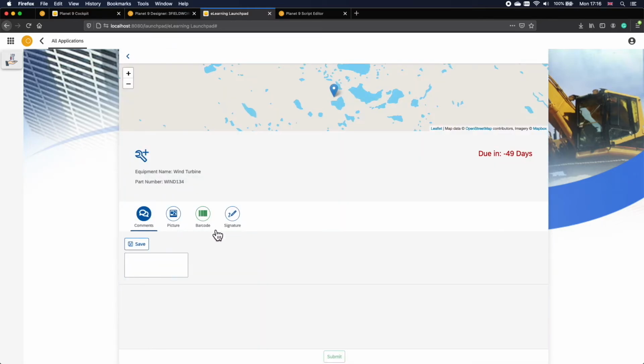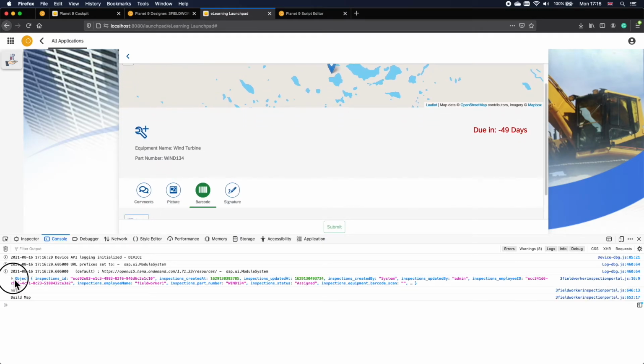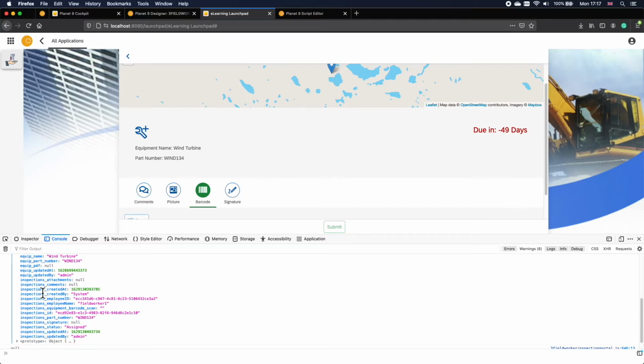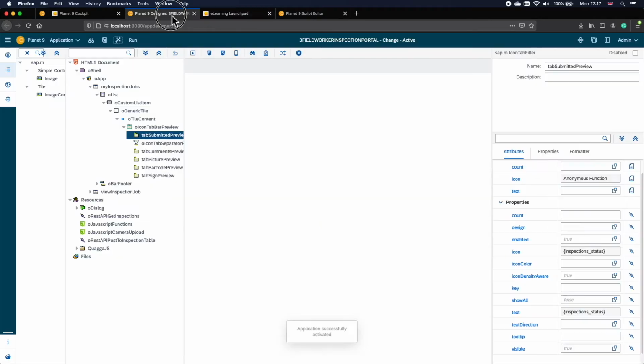Also now when we jump into here, we can see that our barcode icon tab is green, even though there's no data present, and we can also see we can't scan a barcode here, so we have a bit of a logic issue. Now since we're printing that data, within here we can see our inspection data, and for our barcode scan it's an empty string. So let's have a look at the logic here.